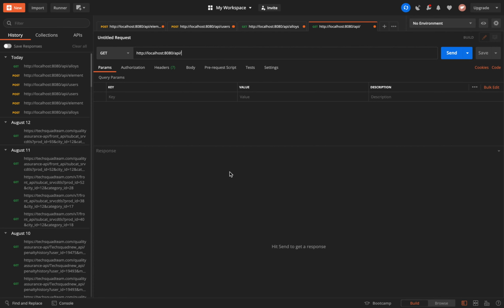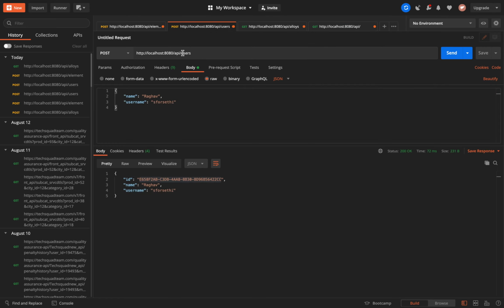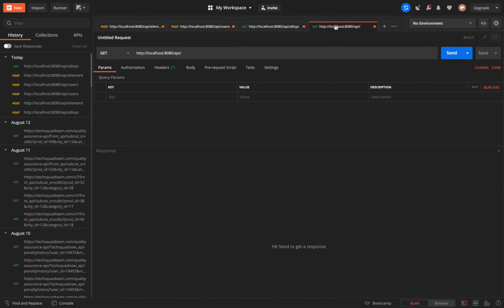So let's test out our new API in the Postman app. Before you actually do that, make sure that you create a new user and a new element and a new alloy, because every time we restart our application, our database will reset. That's why all of these values should be present to test out this API.